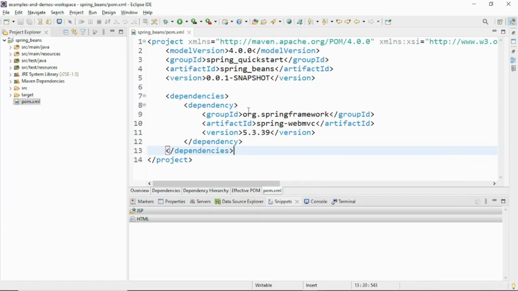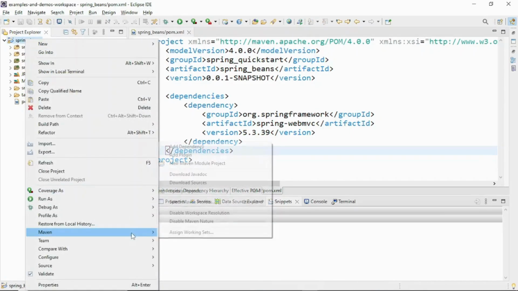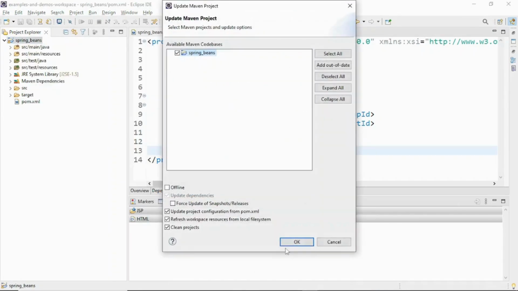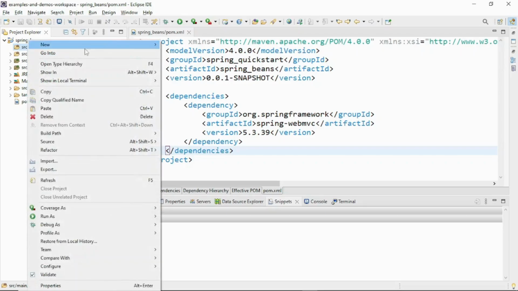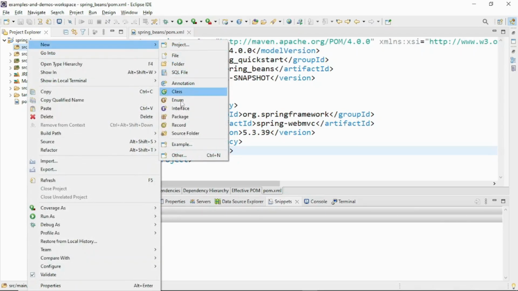Okay, so the Spring framework has been imported. Okay, I'll just go ahead and Maven update project. Okay. So we have Spring imported into our project. What we are going to do now is we are going to configure manually the Spring framework.